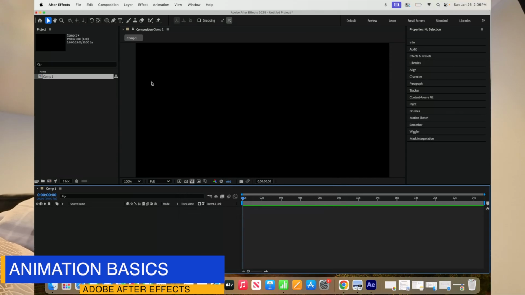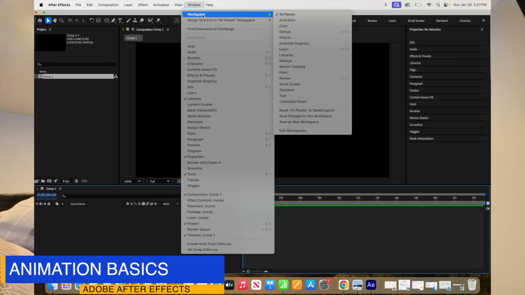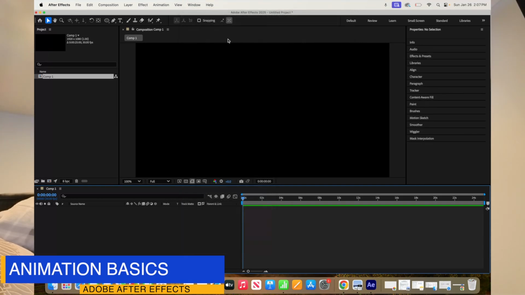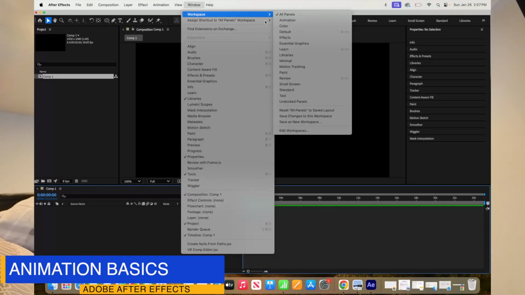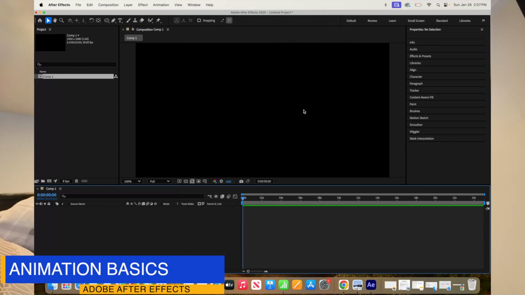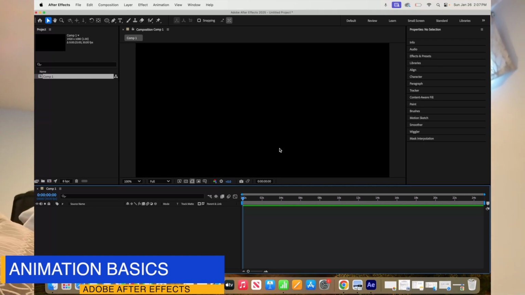All right, so what I'm going to do is start off by coming up to the Window tab, and we're going to select Workspace. Make sure All Panels is checked. Come down to Reset All Panels to Saved Layout. All right, I'm going to do that one more time so we can follow along. We're going to come up to the top, click Window, scroll down to Workspace, make sure All Panels is checked, and then come down to Reset All to Saved Layouts. Okay. All right, so now we're looking at the Adobe After Effects interface. We're all looking at the same thing.